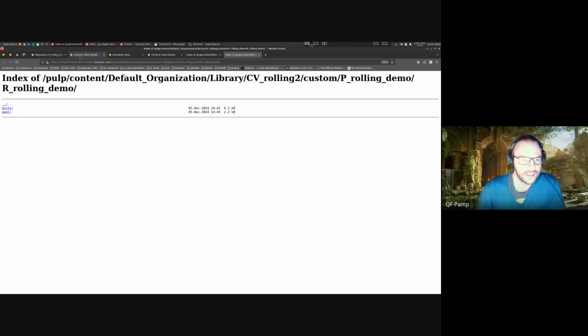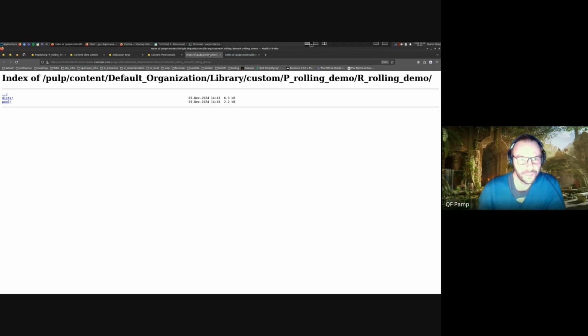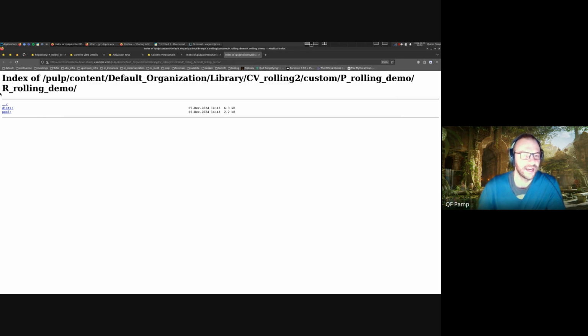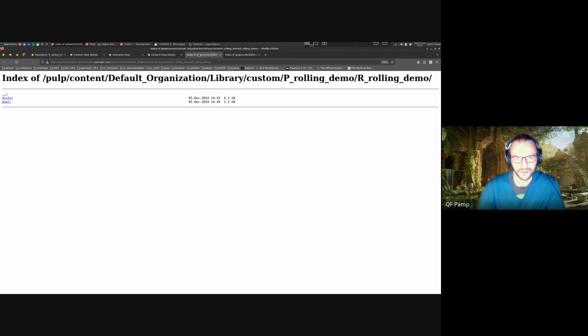And if you went ahead and compared that to the library instance repository, then you can see the only difference in path is that we have the name of the rolling content view in the path here, and it will always contain the exact same content as the default organization view.